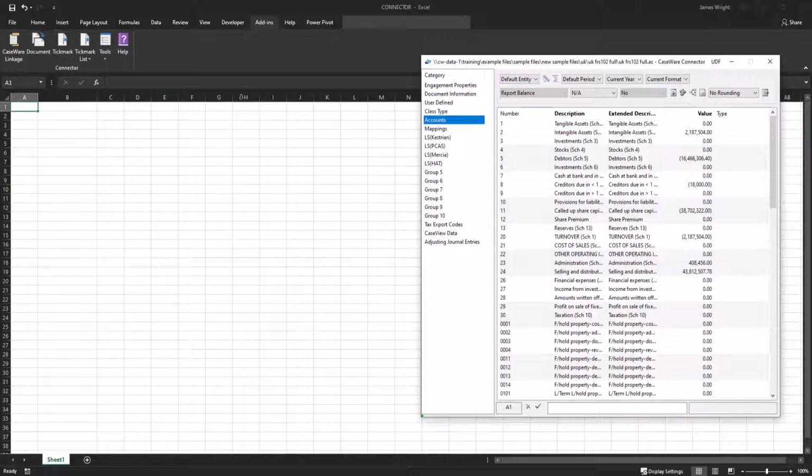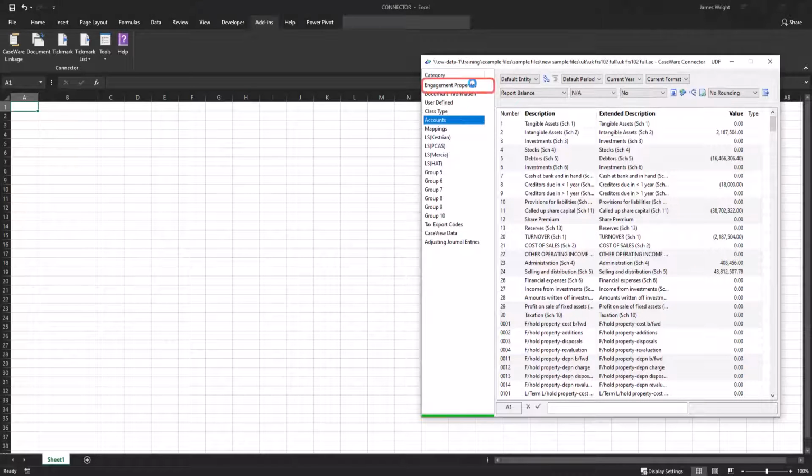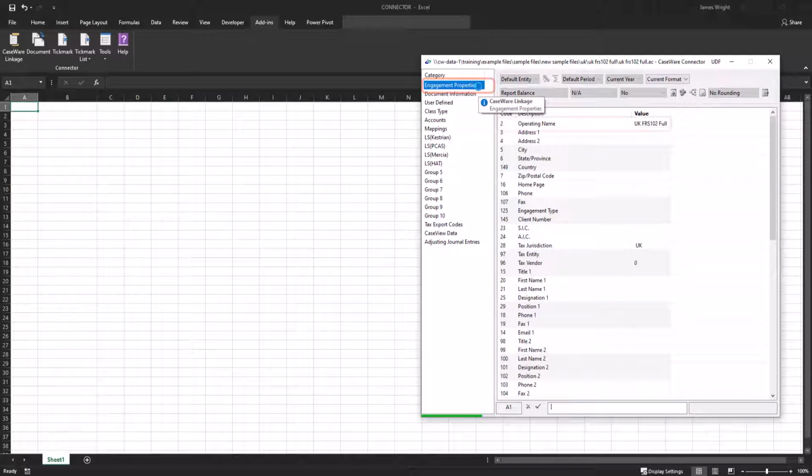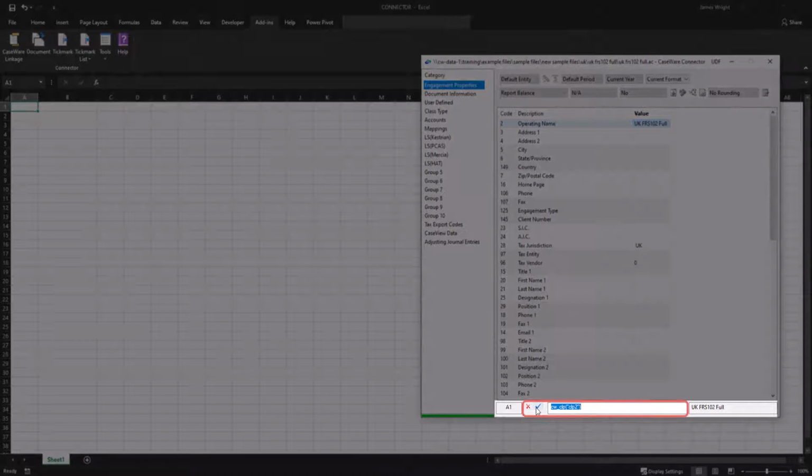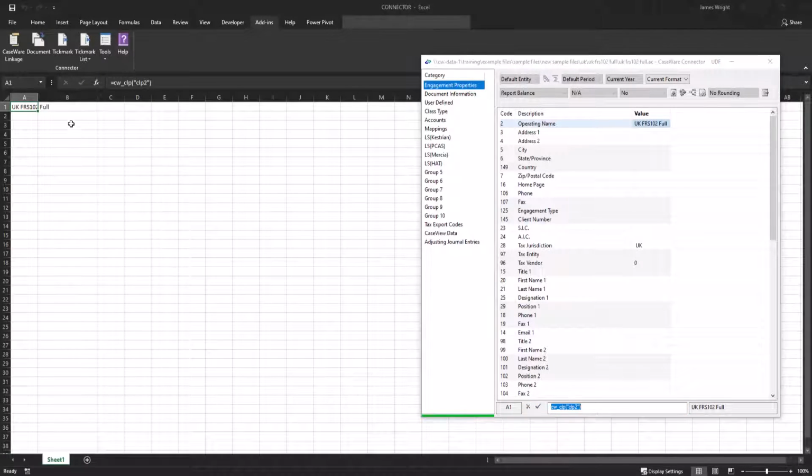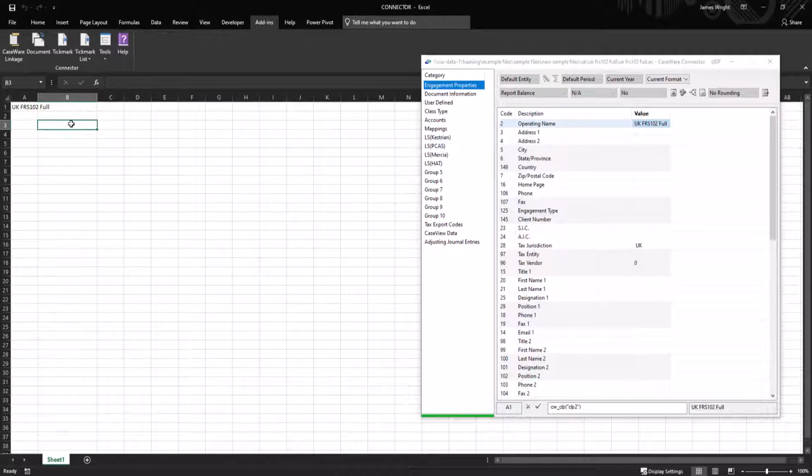This will show a pop-up window with categories on the left-hand side. As you can see here, we're selecting the engagement properties as we wish to bring in the operating name. This can be done by selecting the operating name as shown on that row, and we'll notice that the calculation field at the bottom of the screen will be filled in. We next select the tick box to confirm that we want to bring that figure in to the cell that we have selected in the background on the Excel.